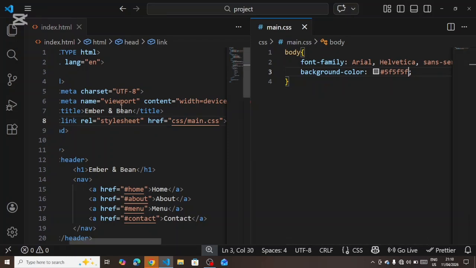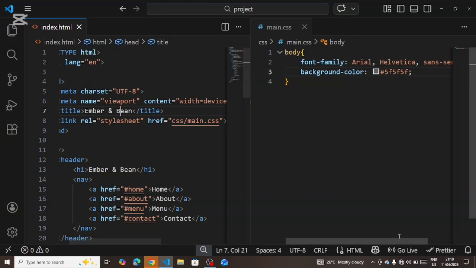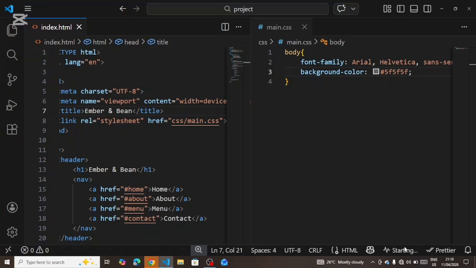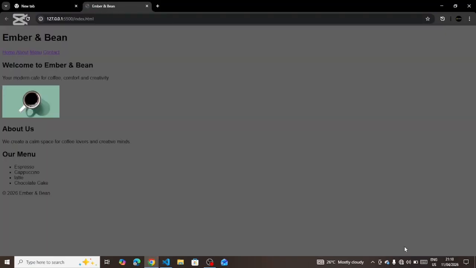We go back to our HTML file, press Control S to save, then we go straight to Go Live to see what we have implemented so far. Here in our browser, we can see there's a change. Our background has totally changed from pure white to a gray background, which is actually okay. This shows that we are still making progress to make Ember and Bean come true.